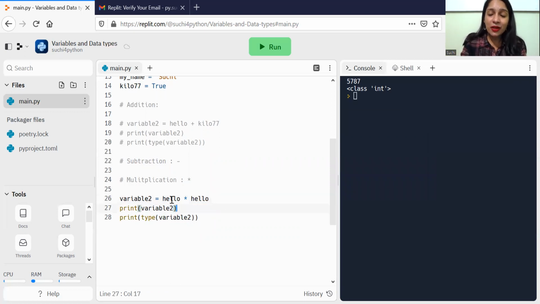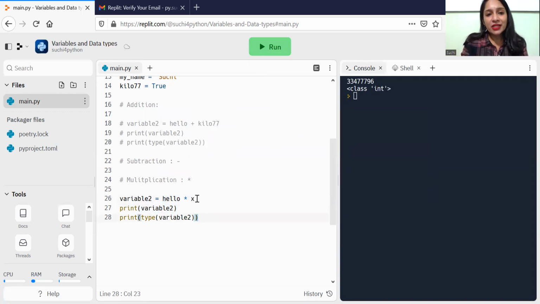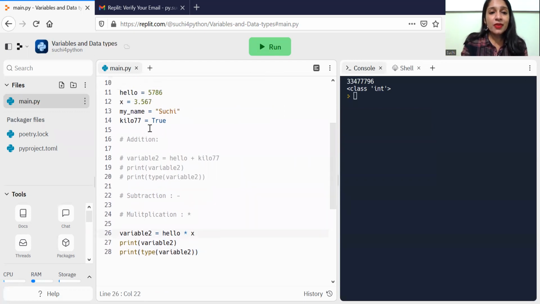So when I try to multiply two integers, what will happen is that they're multiplied and the type of that variable is an integer. So when you multiply two integers, the resultant type is also an integer. At this point, if I try to use x, which is a float in the way that I've defined here, x is a floating point. So when I try to multiply an integer and a float, well, the resultant is also a float, and the value is calculated.